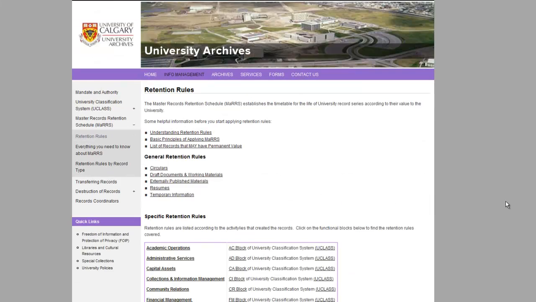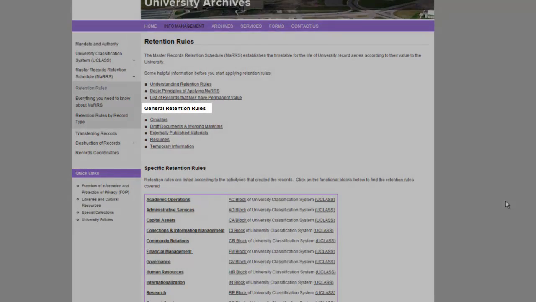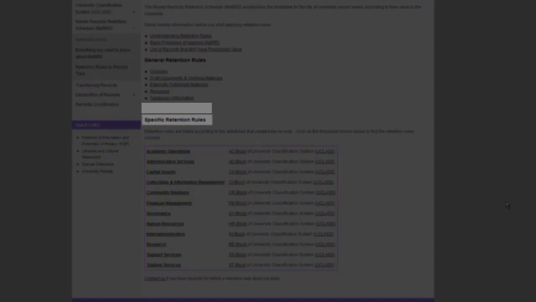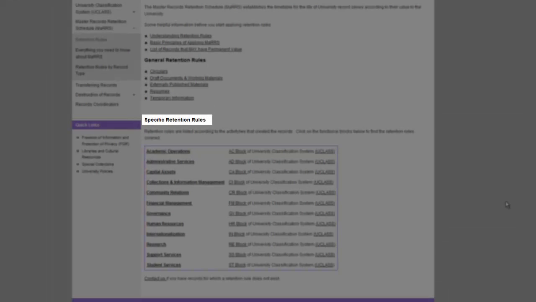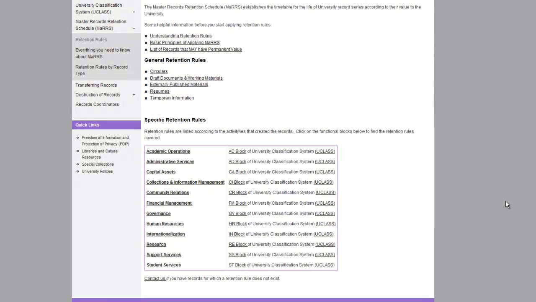There are specific requirements for disposing of records that fall under general retention rules and for those that fall under specific retention rules. The retention rule number field at the top of the rule will indicate whether it is general or specific. First, let's look at the procedures for disposing of records that fall under general retention rules.